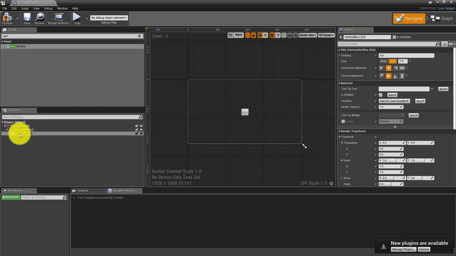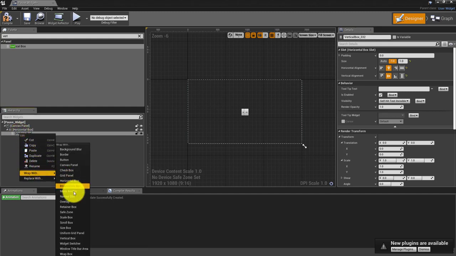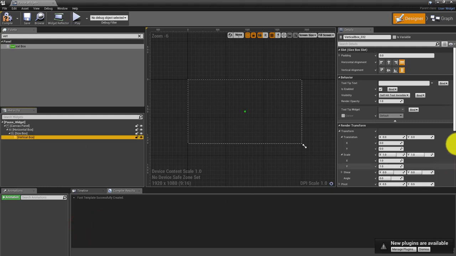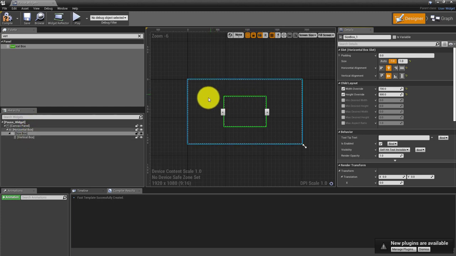Now from there, we're going to right click on the vertical box here in the hierarchy panel and wrap this with a size box. What that size box is going to allow us to do, and we have to click on size box to get these options, is override both the width and the height. So let's make the width 700, and the height 500. Now we have, between the horizontal box and the vertical box, an evenly spaced box that we will then put our buttons into. So let's go ahead and do that.